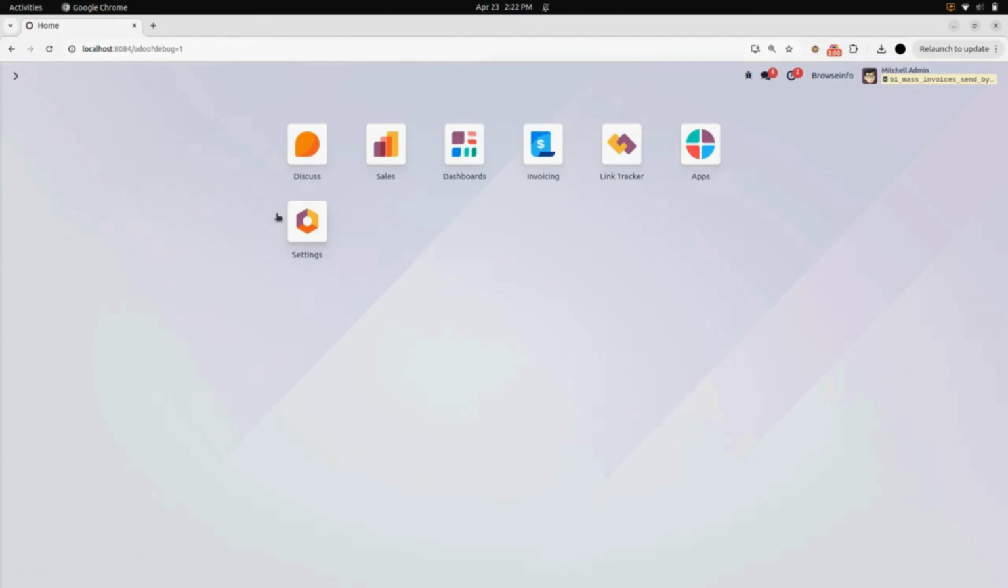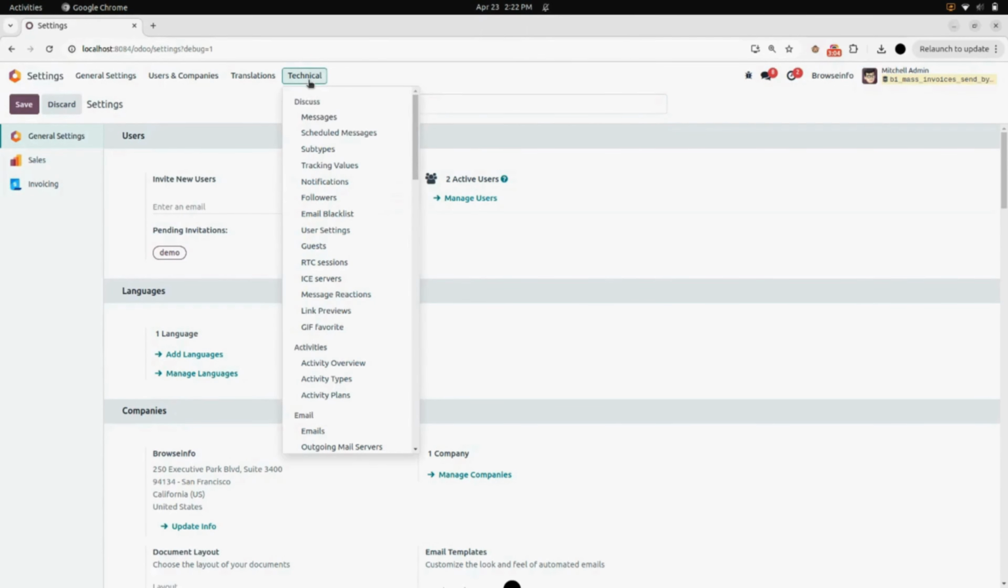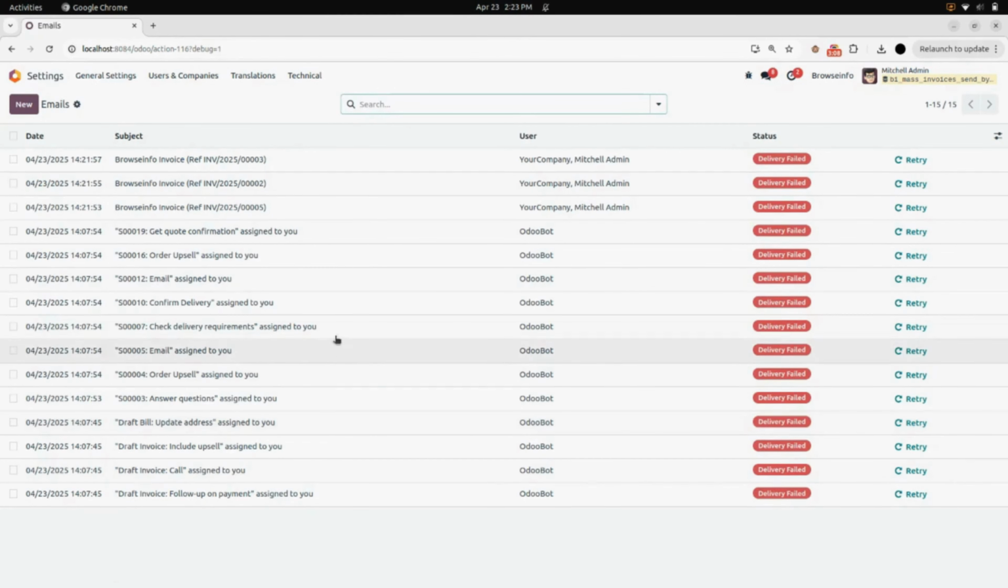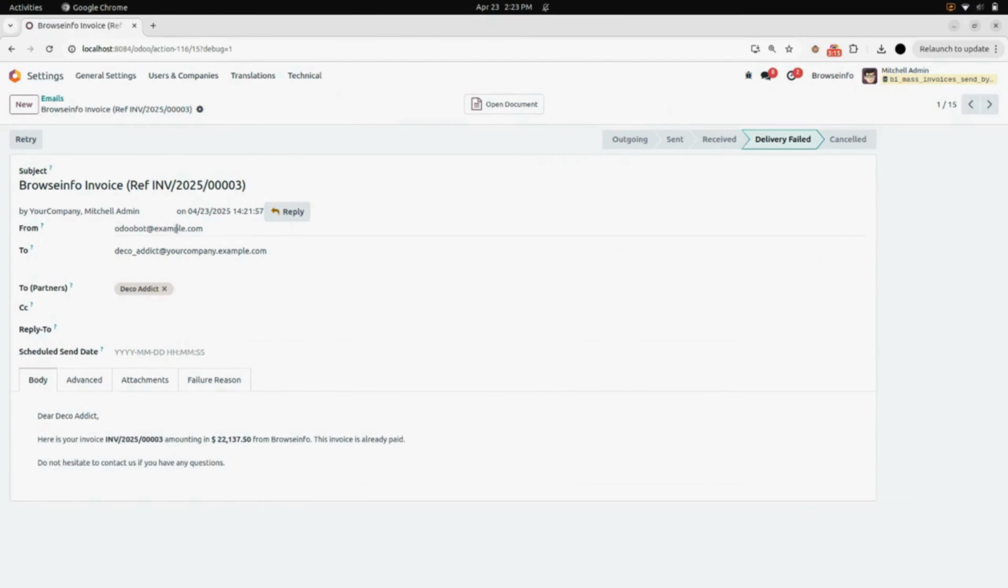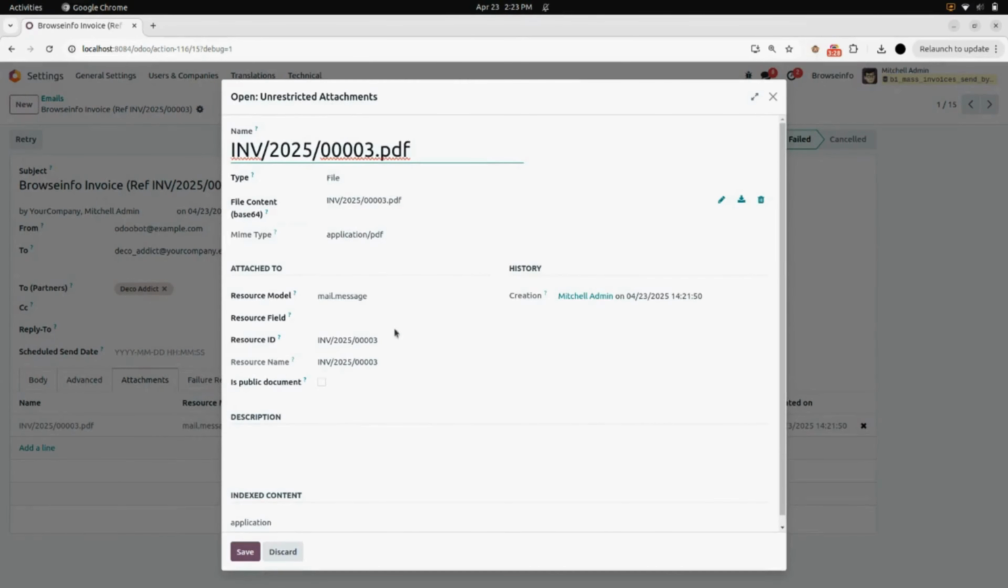Here you will find the settings. Open that. Under technical you will find a menu for emails. Click on that and here you can see the emails sent regarding the invoice confirmation. You can open that. Here you can see from which address this email is sent to the customer. Here you can find the body of the email, and under the attachment tab, if you open the invoice PDF, here you can download the invoice PDF.